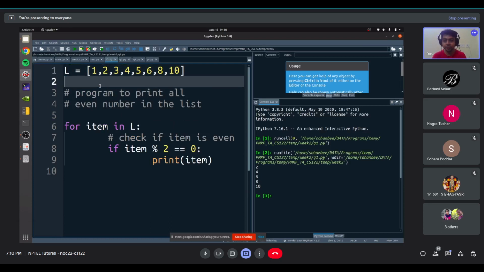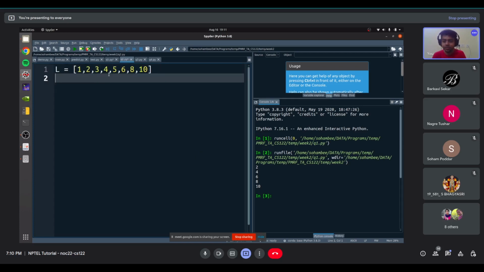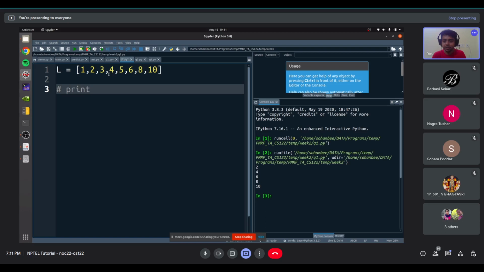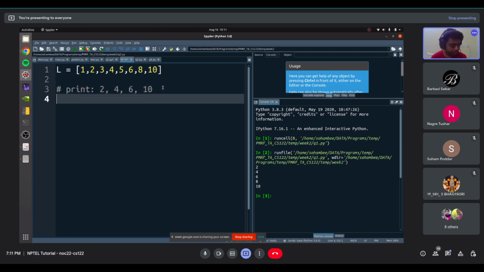For a given array, say this L array, I'll do it in another file. Let me just show you what you have to print. You have to print 2, 4, 6, 10. This is what you have to print given this array as input. Any answers yet? Okay, I'll solve this. This is not very difficult.